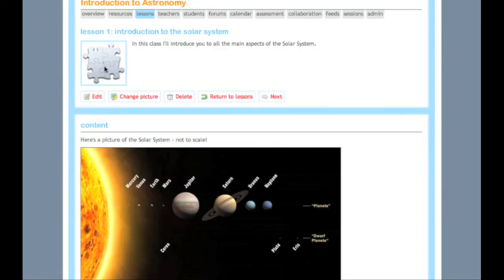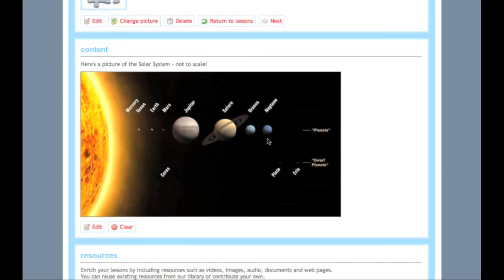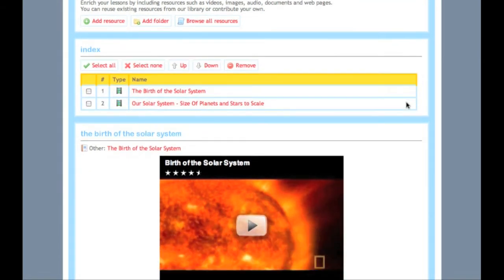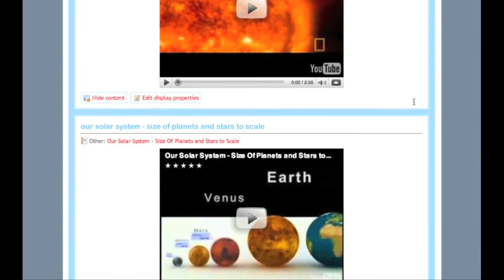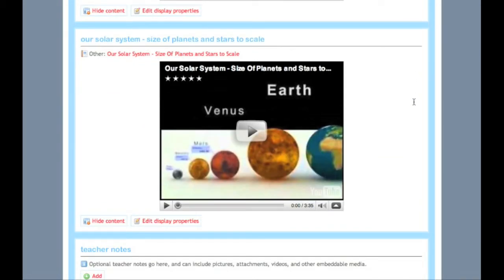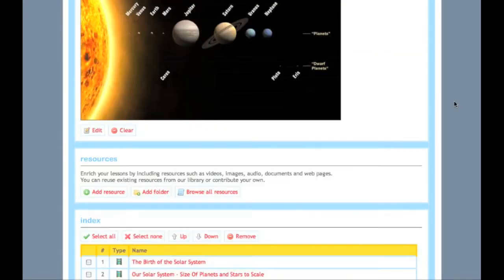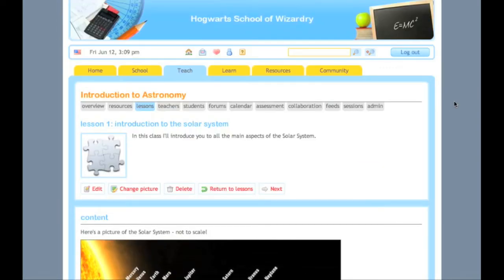Every lesson has an optional picture, a little description of the lesson, then the content, and in this particular case I just took a nice image that shows all the various planets, followed by any number of resources that are specific to this lesson. And in this case, once again, I found a couple of really cool videos, one that shows the birth of the solar system and one that shows all the various planets to scale. And at the very bottom here you can add some optional teacher notes that you see but your students don't. And I gotta say, there's really a ton of fantastic multimedia stuff out there. It's a lot better than it was when I was a kid learning, that's for sure.